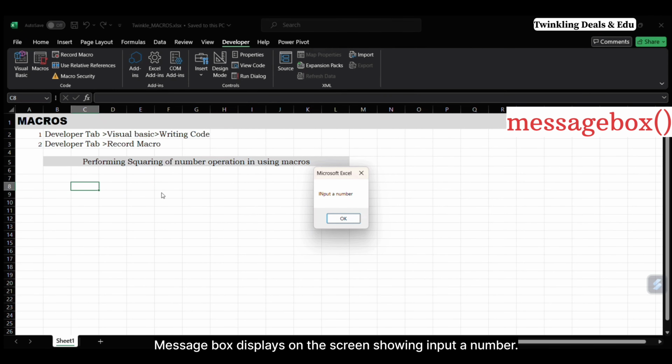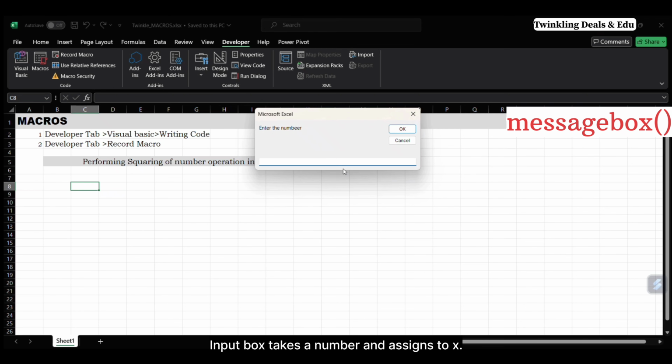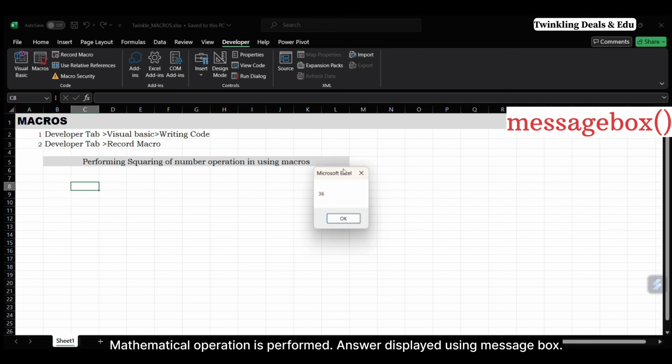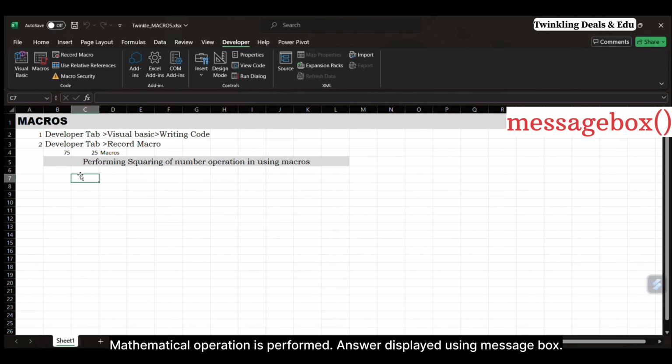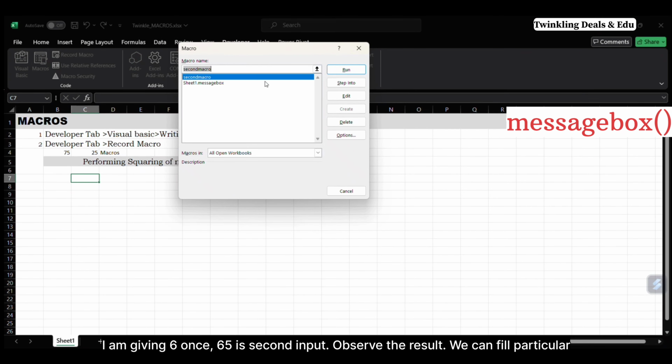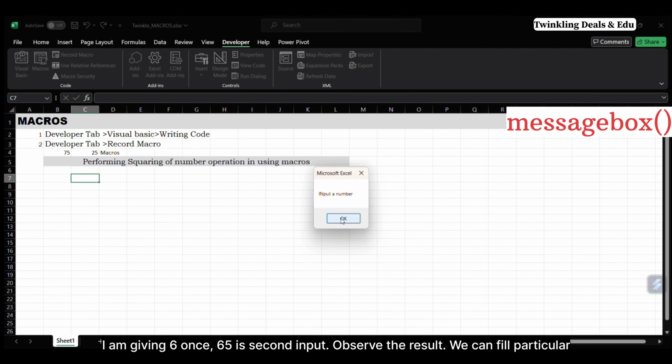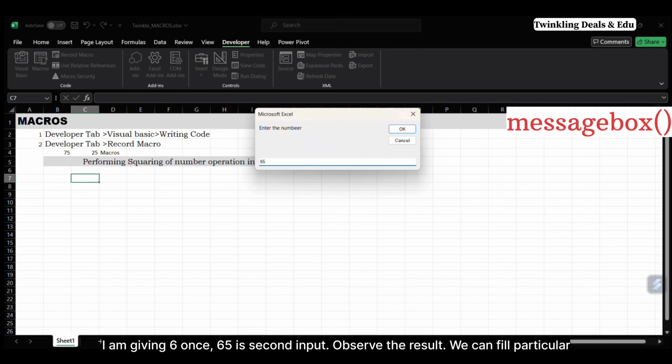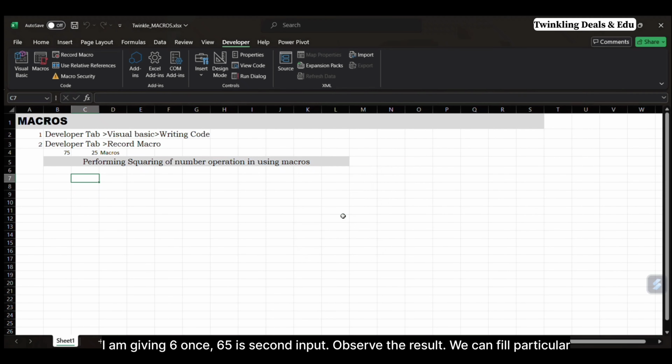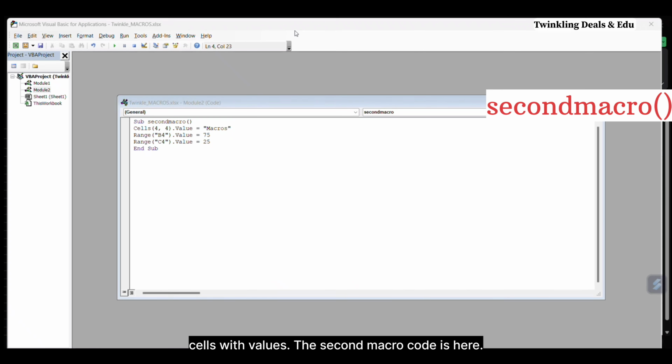A message box is displayed on the screen asking to input a number. InputBox takes a number and assigns it to X. The mathematical operation is performed. The answer is displayed using MsgBox. I am giving 6 once, and 65 as the second input. Observe the result. We can fill particular cells with values.